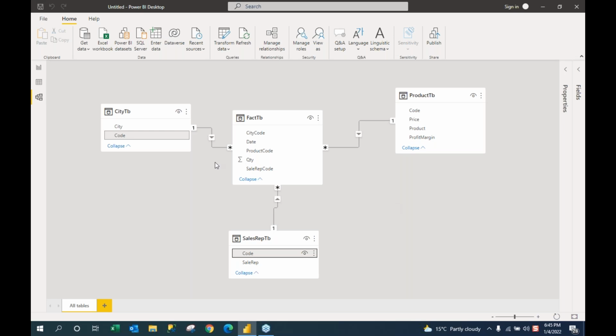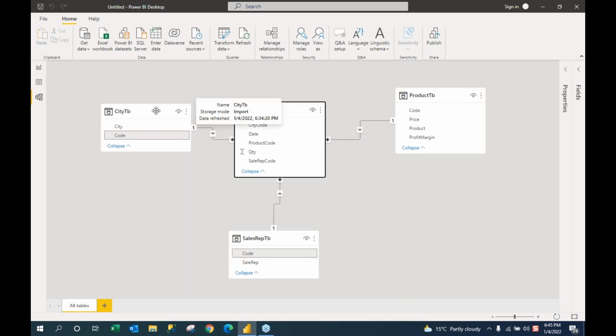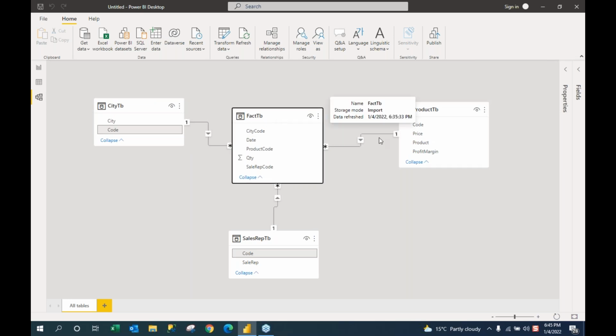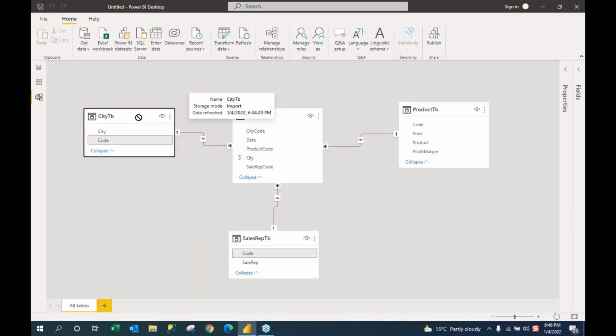So we have created a relational data model. Now, one very important concept is known as the star schema. This is a database concept.